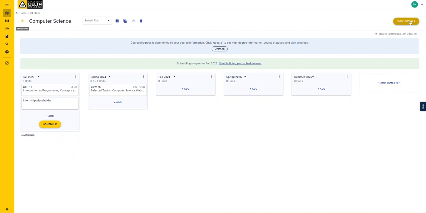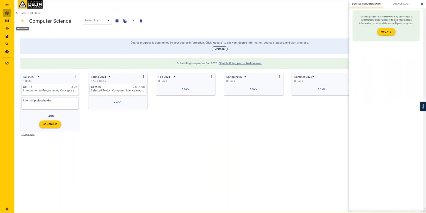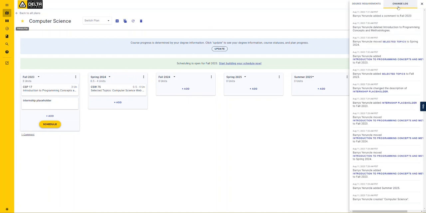On the top right is the View Details button. This will bring up your degree requirements and changelog. Degree requirements will need to be updated if there are changes such as majors. It will display the types of courses you still need to take or those that you have already completed and satisfy requirements. The changelog shows a history of all the changes you or your counselor have made to your plan.